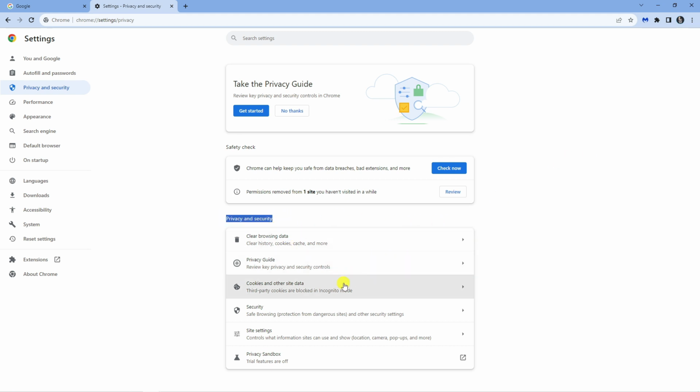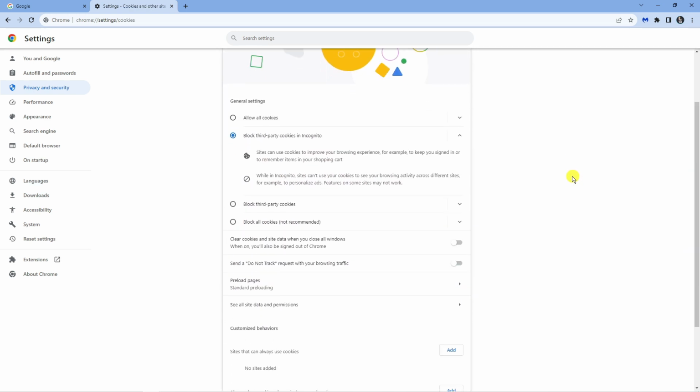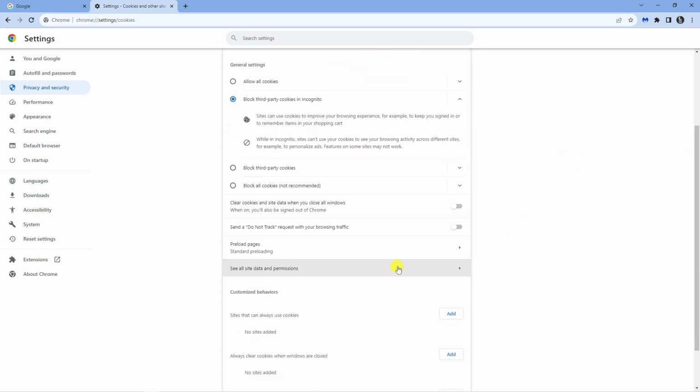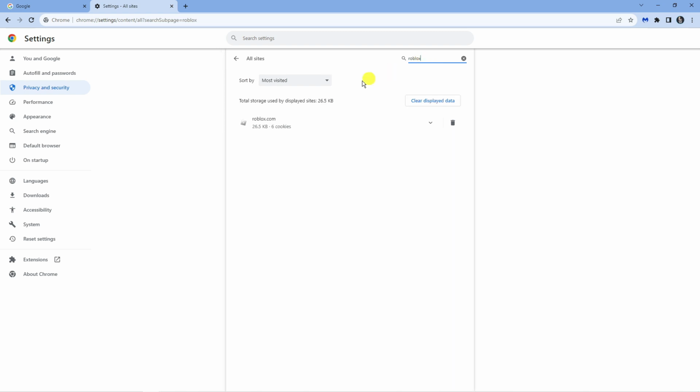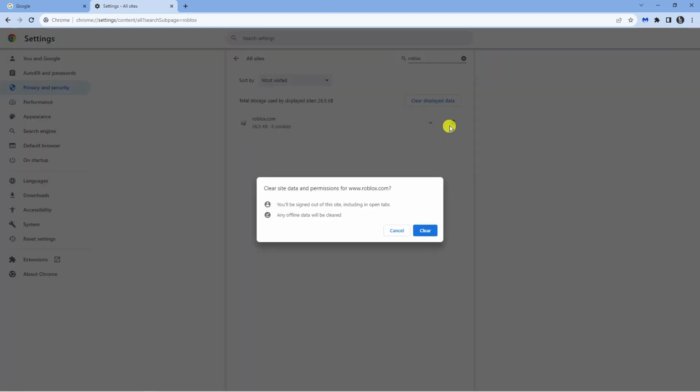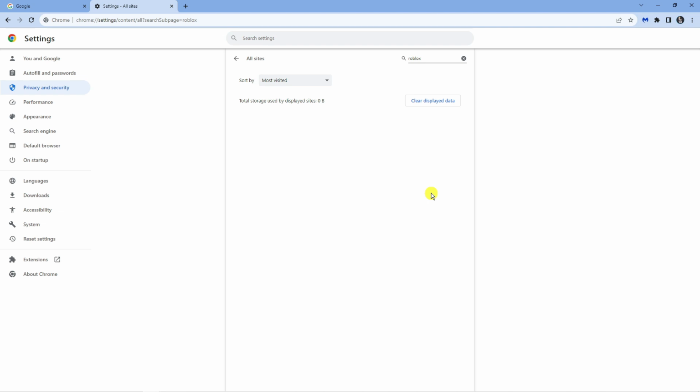Next, scroll down until you get to the see all site data and permissions option. Go and give that a click. Next, come to the search box at the top and type Roblox. This is going to bring up roblox.com, and all you want to do from here is click the little trash can next to it and then press the blue clear button. Once that's done, again try and load up Roblox and that should resolve the issue.